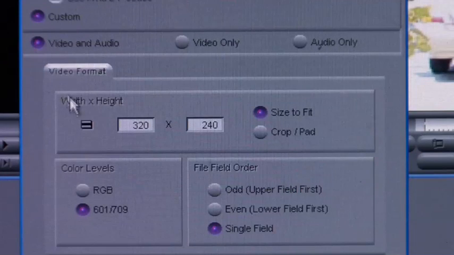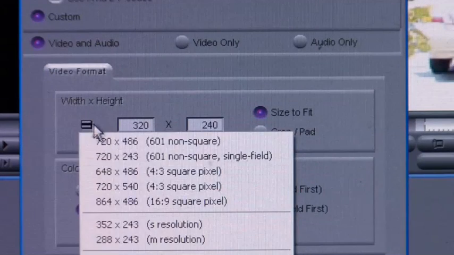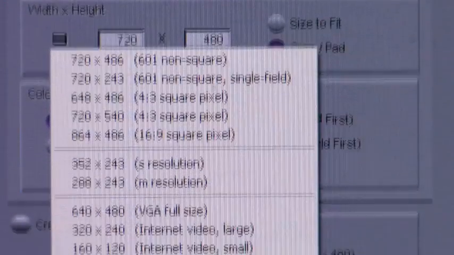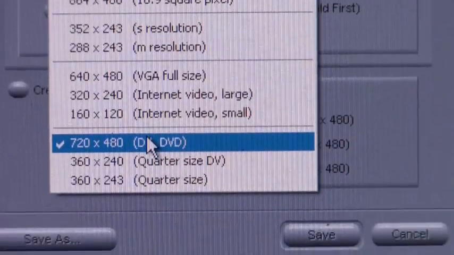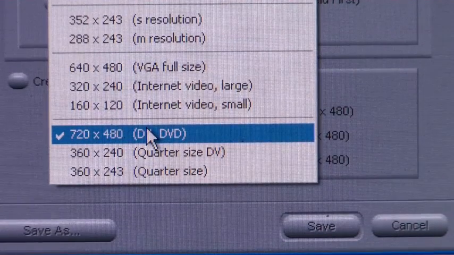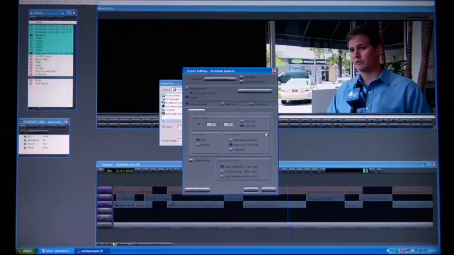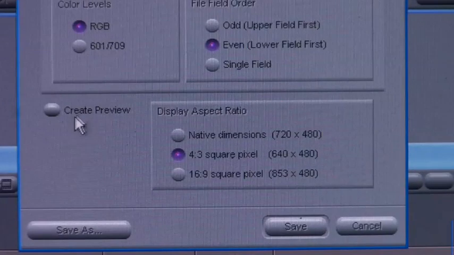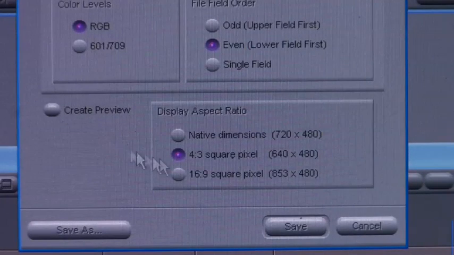If we continue to look down on this box, we want to make sure that video and audio are selected. Under width and height, we want to select a little hamburger, and we want to select 720 by 480 DV DVD. It is the third option up from the bottom. Crop and pad is fine. Color levels should be RGB. Field order, even, lower field first. And your display aspect ratio is going to be 16:9.